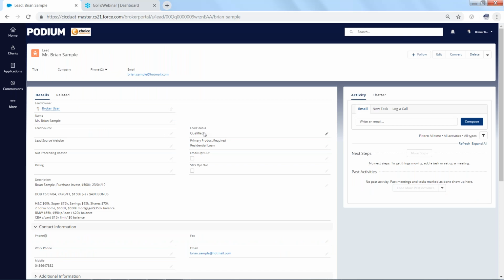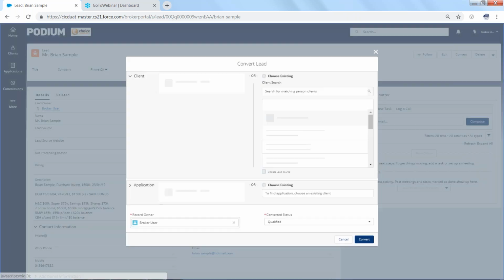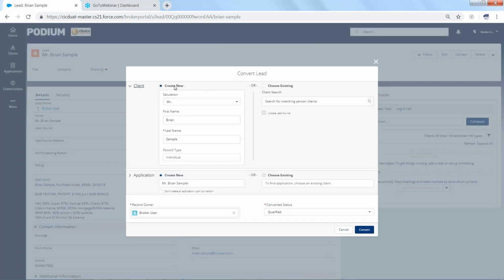The first thing we do, folks, is check that Brian is indeed a lead in our current database, which we can see here. To convert Brian from a lead to a client, scroll across to the right-hand side and click on the Convert button. You will then be presented with a page which asks you whether you are going to create new or choose existing. Because Brian is still a new lead, we're going to leave it.